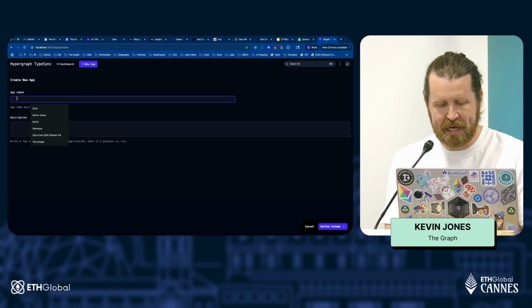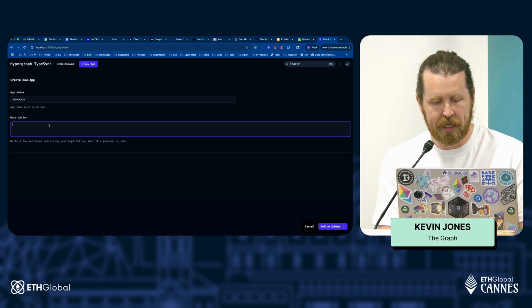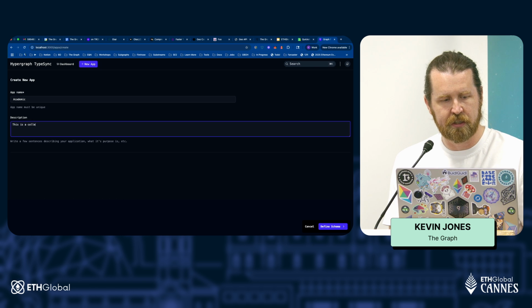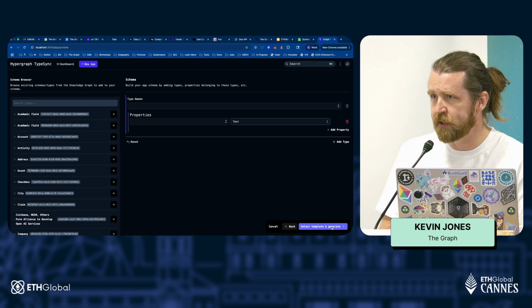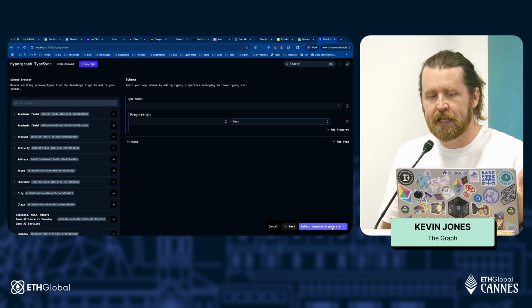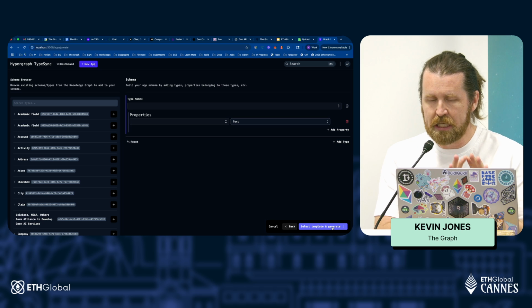We're going to call this app academic. This is a collection of studies or something like that. And we say define schema. What we are doing here is creating a way to store the data in the knowledge graph.